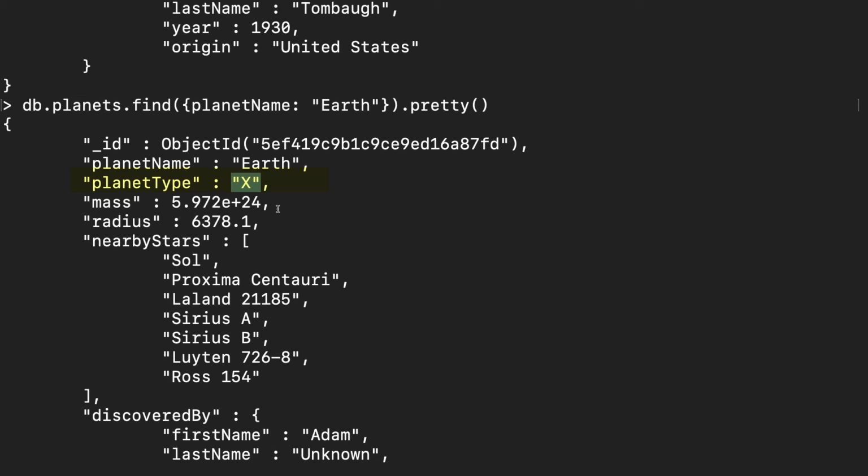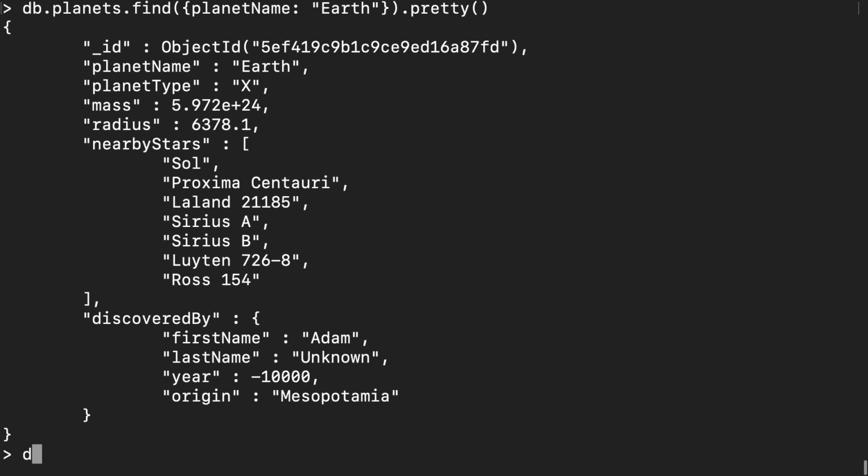Okay, just in eyeballing this data, I can see there's an obvious error here. Planet Earth, as we mentioned, is not an X-class planet. That would make it really uninhabitable. It's actually an M-class planet. So why don't we take a look at how to update this? For that, we'll do db.planets.update.